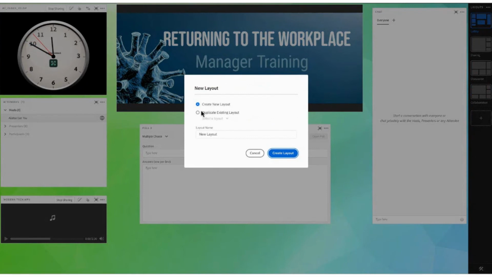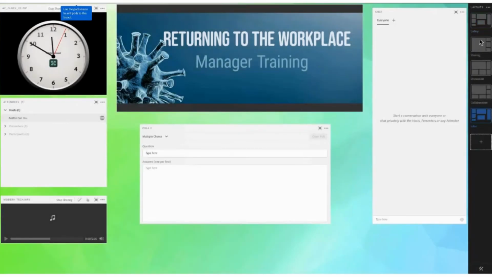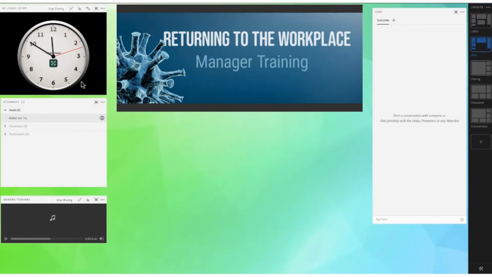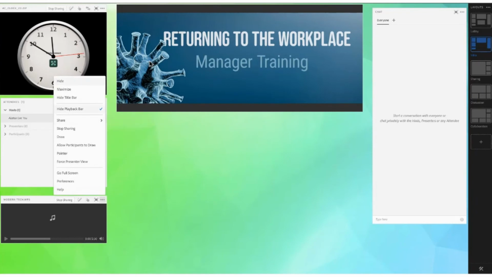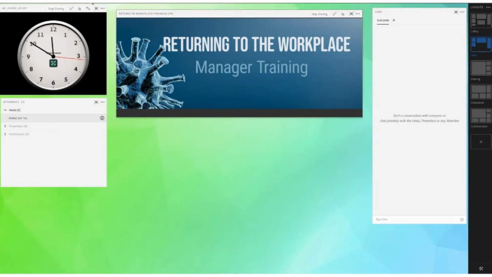Now, for my introduction layout, I mostly want to keep what I have on my lobby layout. So what I'm going to do is duplicate what I've just created with my lobby. We'll call this my intro, and I'll hit create layout. Again, this is going to be my second layout, so I'm just going to drag it up underneath my lobby. And now for my intro, let's get rid of the poll that we've already asked people. Let's get rid of the music because we're ready to start the session.